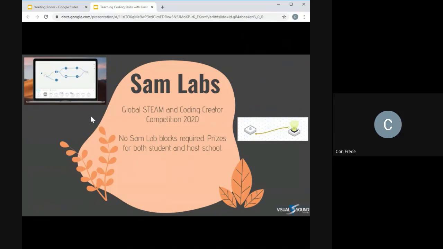So SamLabs is the next one I'm going to show you. The reason why I really like SamLabs is because there are two different ways to program it. The visual that you see on the screen right now on the left is a picture of SamSpace, which is their downloadable program. You can turn it to offline, which is going to give you virtual SamLab pieces.